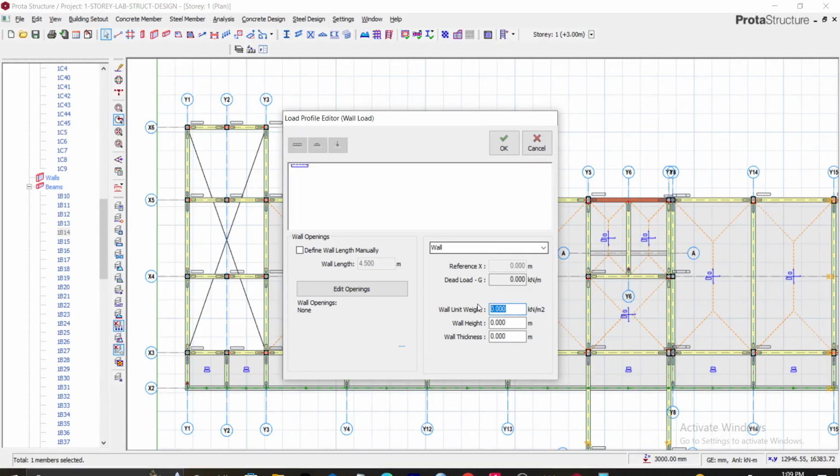The unit weight of a wall, including dead load plus the plasters and other finishes, is usually 3.47. I hope we are together there.